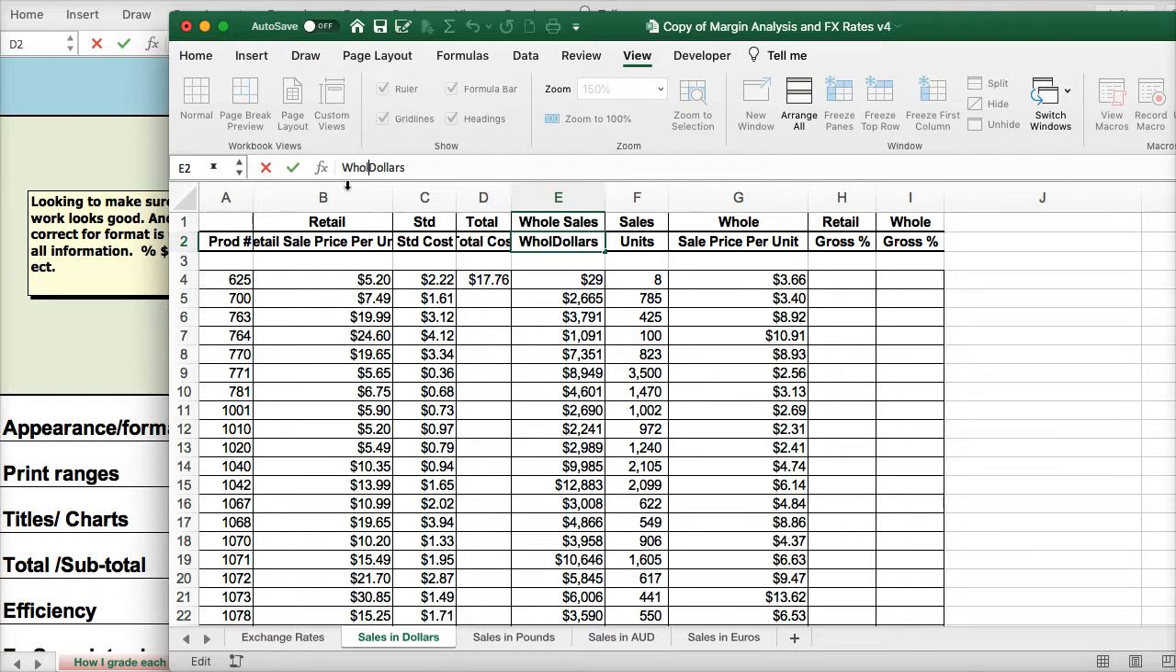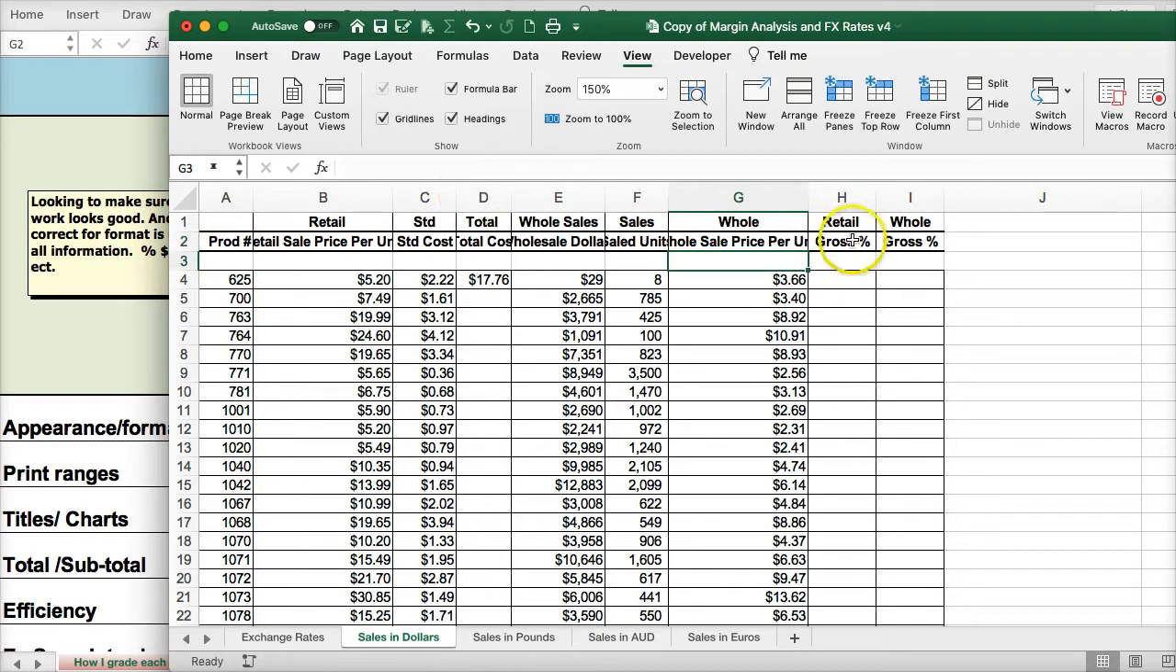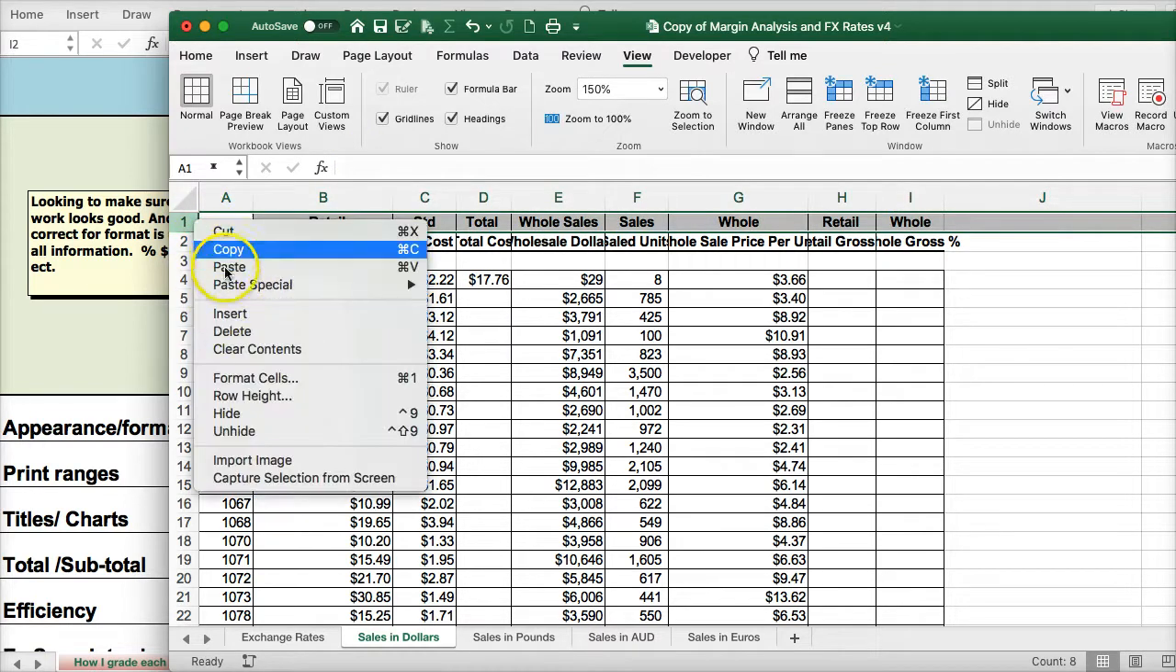So I'm going to put in each of the titles. You have to go in. There's other ways of doing this. You can combine them, but I'm just going to type them in just because it's a little bit faster. Retail and wholesale. Okay, so now I've rewritten, I'm going to delete this top row.